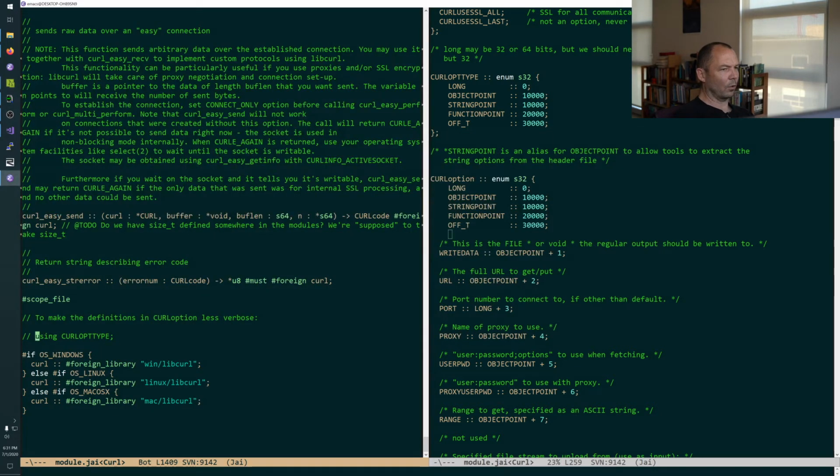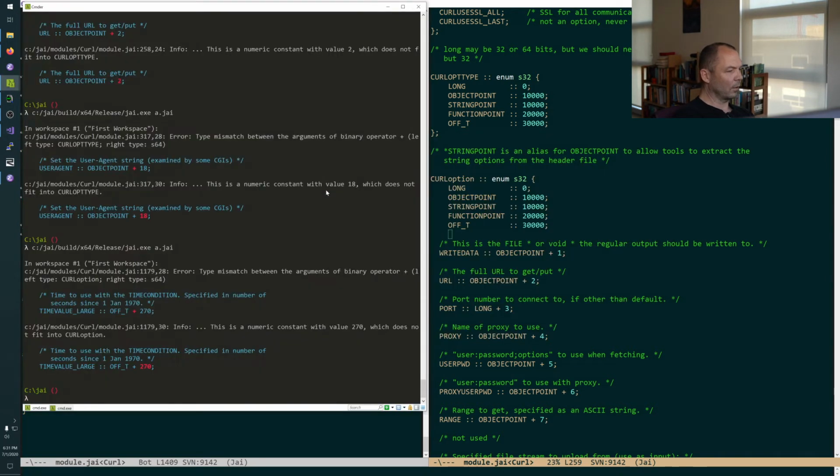Does not fit into curl option. What? Off T plus 270. Really? That's a bug. Somehow.